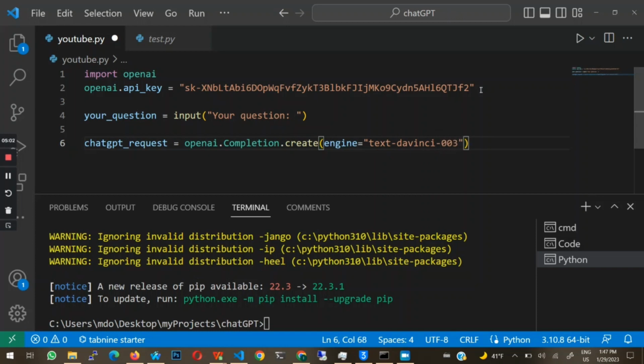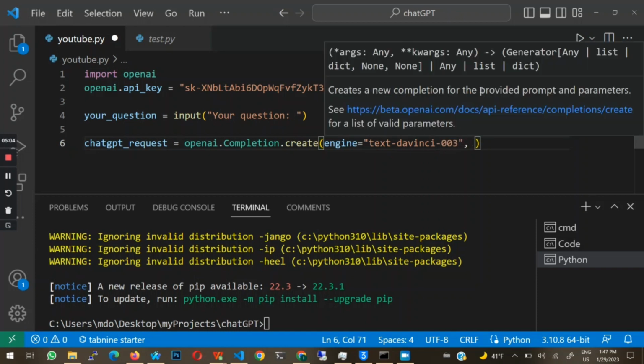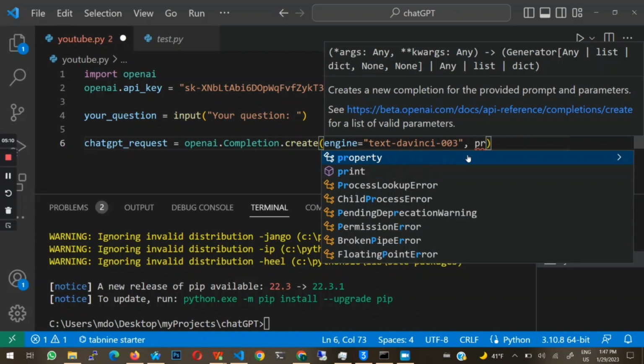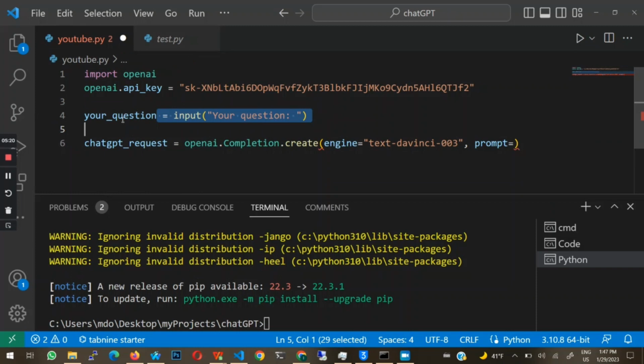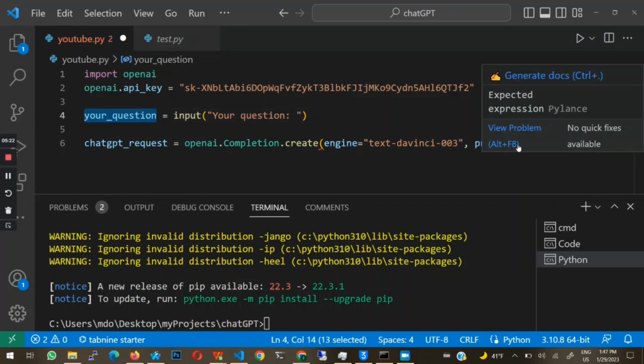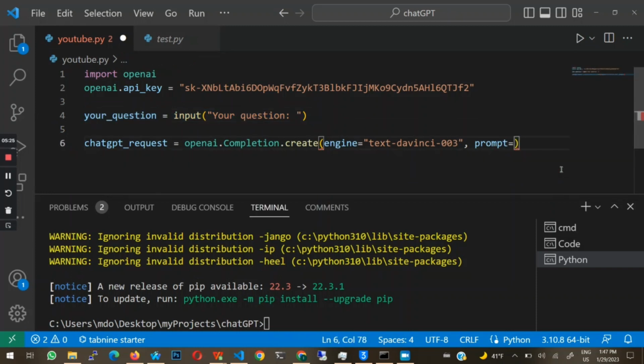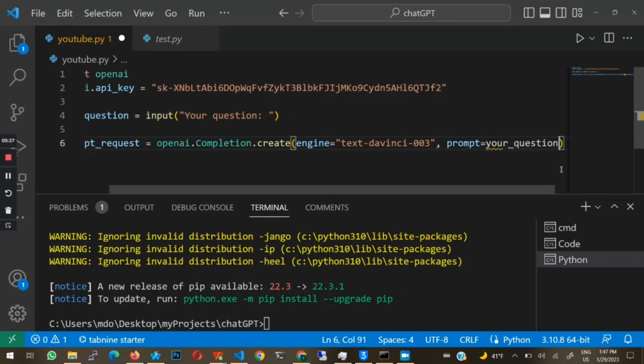So at the time of making this video, this is the most current ChatGPT model. After passing in engine, the next thing we need to pass in is prompt. That is, what question do we want to ask, or what request do we have? The prompt is going to be equal to your question right here. That is what the user has entered. So I'm going to say prompt equals your question.